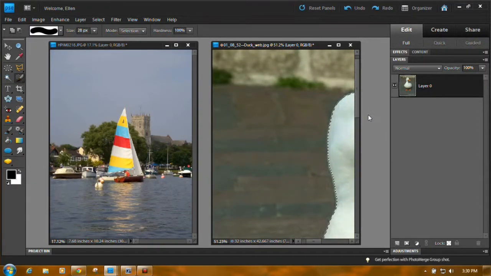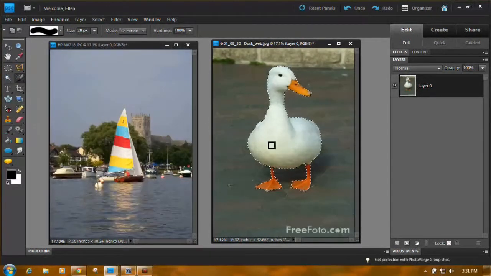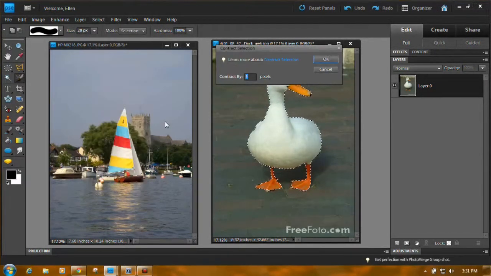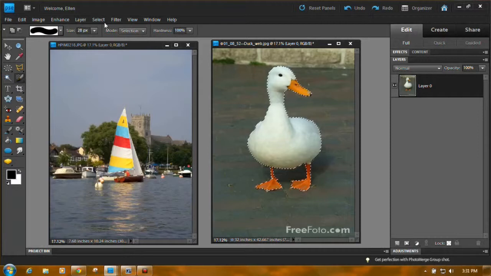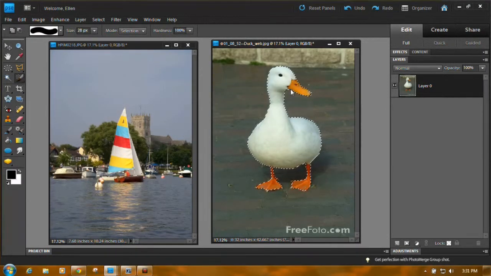Now, if you just select, copy and paste this as it is, it's going to look like you cut it out with scissors. It's going to have very hard edges. So here's a little trick. Let me get the duck back on the screen. You can see he's all selected. Go to Select, Modify, Contract, contract by 1 pixel, and click OK. Then go to Select, Feather, and feather just by 1 pixel. One pixel is so small you can't see it with the naked eye. But that's just enough to make your selection look like it hasn't been cut out with scissors.